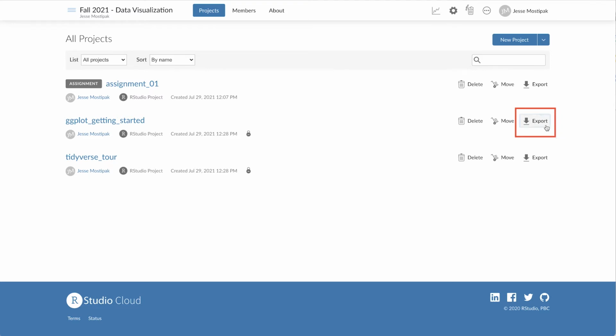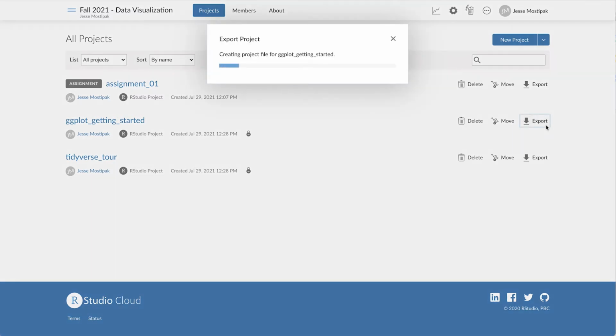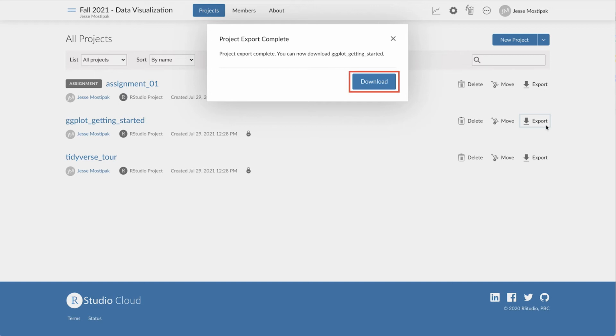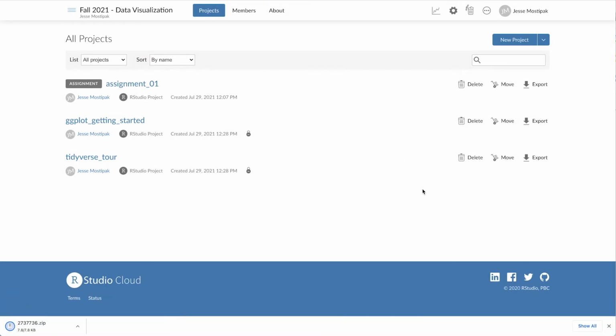To the right of each project is an export button, and by clicking on this, RStudio Cloud initiates the creation of a project file that we can download. Once complete, the pop-up shows us a download button. Clicking the download button downloads a zip file with all of the associated project files that we can now run on our local machine.